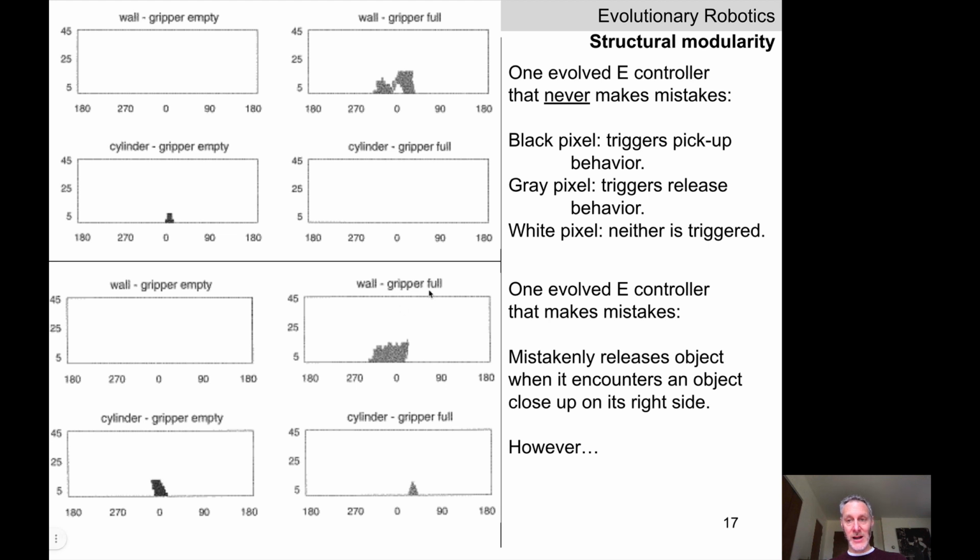It should indeed try and pick up the object. The error is over here. In this case, the robot is very close to a cylinder. There's a cylinder just front right of it, and it's very close to it, but its gripper is full. What does it do in this case? There's a small patch of gray, meaning it triggers the release behavior.